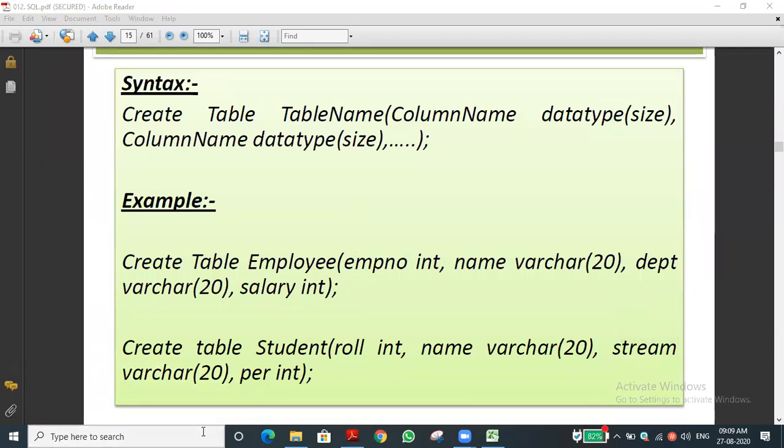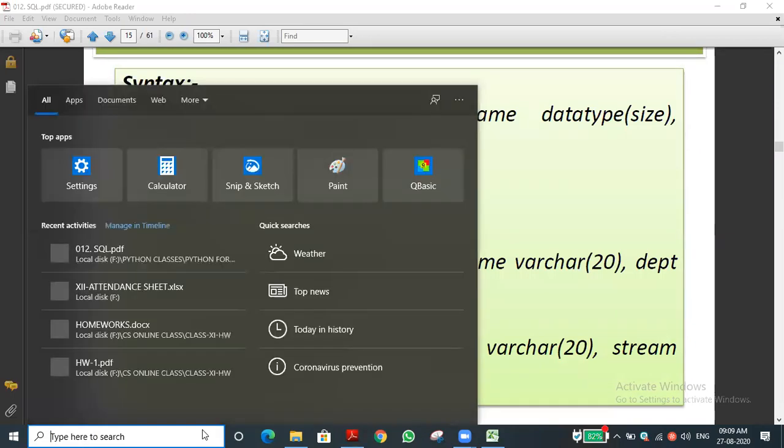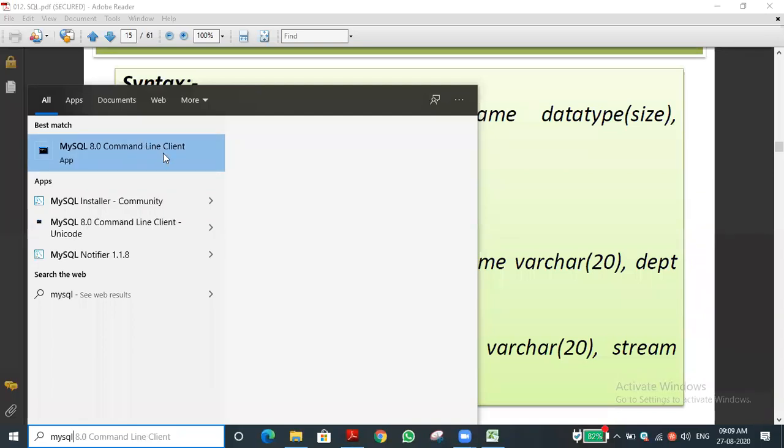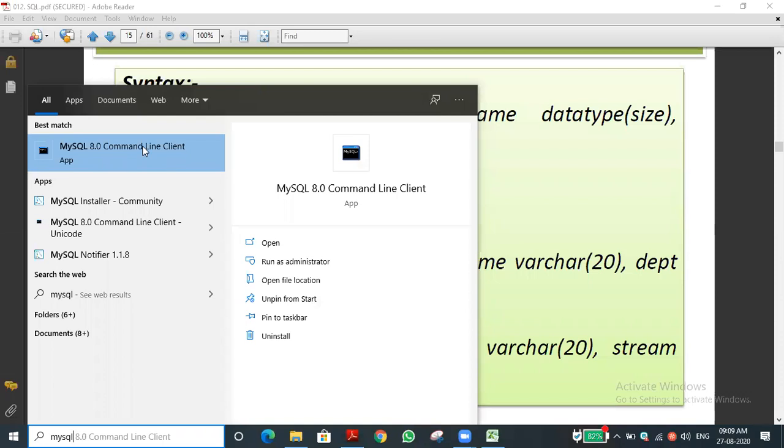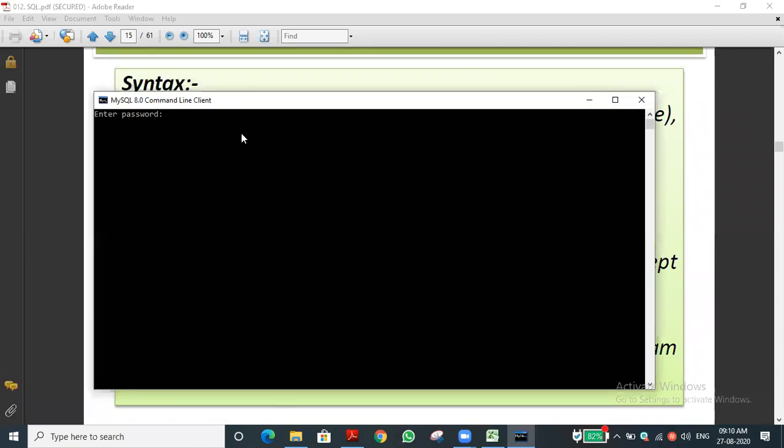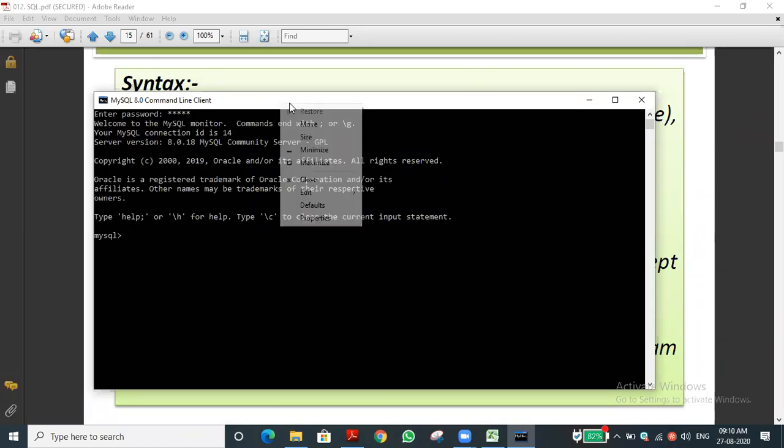I already said just to type MySQL in the search box, or else you can find it in the list also. Just click MySQL Command Line Client. Version 8.0 is the latest version. Some students from other groups said there was some problem while installing, so just notice if you're having any problem. Click that and it will open. It will ask for the password. Once we enter the password, SQL will be opened.